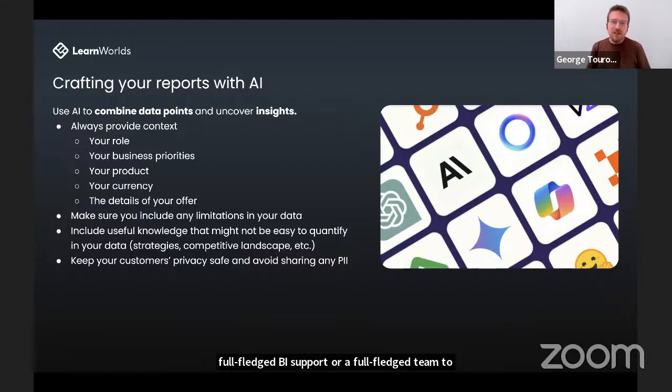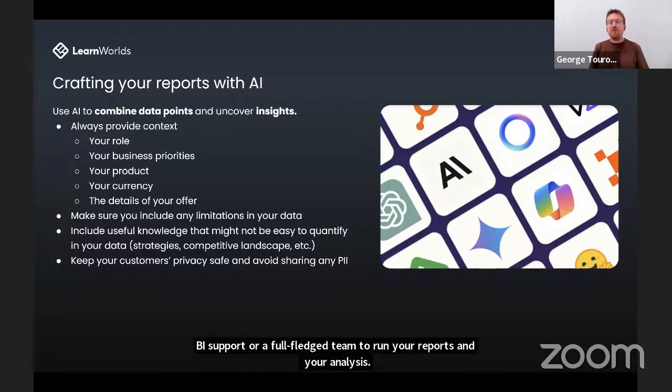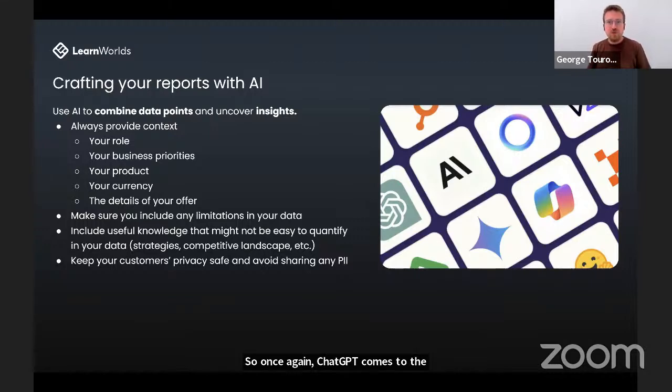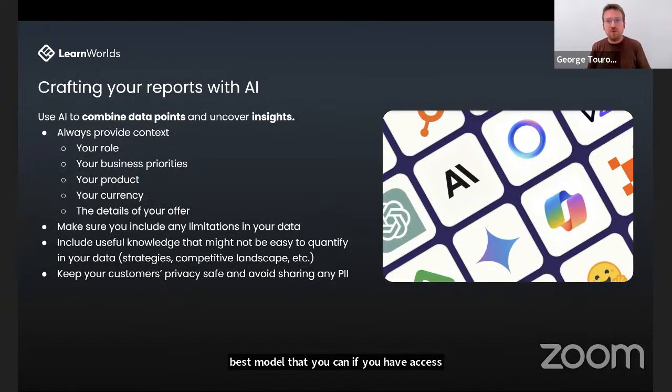So once again, ChatGPT comes to the rescue. A few caveats, of course, that we need to keep in mind here. In order to craft your reports with AI, first of all, use the best model that you can if you have access to it. ChatGPT 4 is quite good, quite potent. The previous versions, not so much. That's what we've been using also for this demo over here.